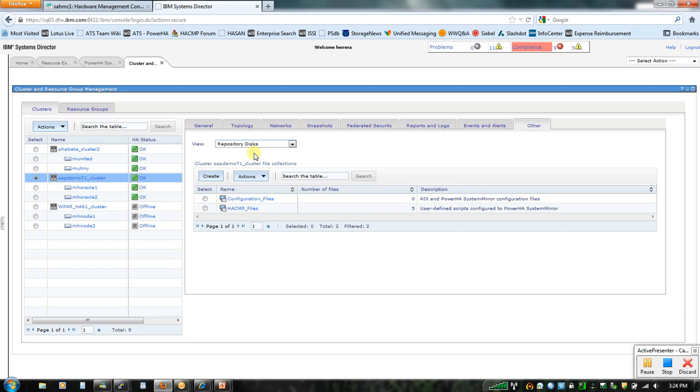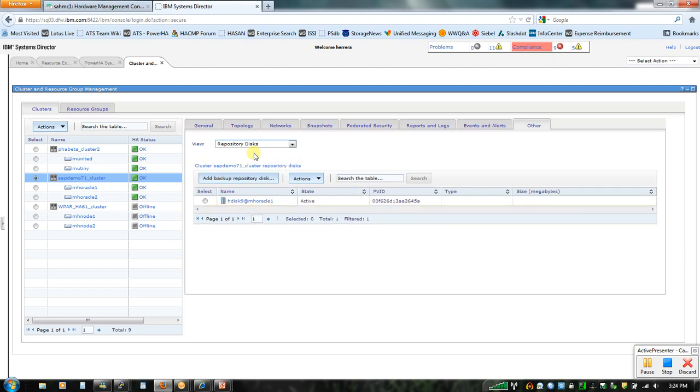New with the repository disks is the ability to define backup repository disks. This is a future line item, so right now they've basically set up the foundation for it, but you'll have the ability to define multiple repository disks, and in the future, in the event that the active repository disk fails, it'll automatically swap to one of the backup repository volumes.